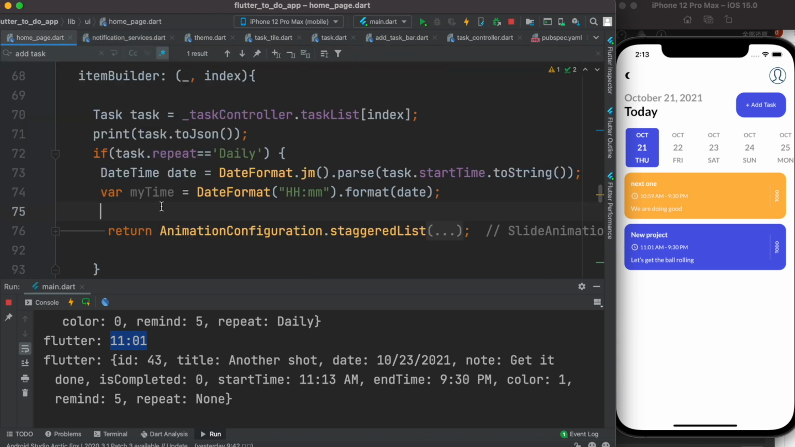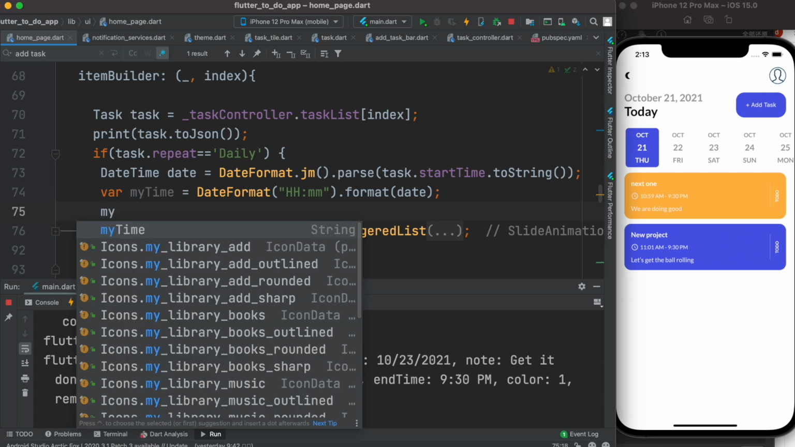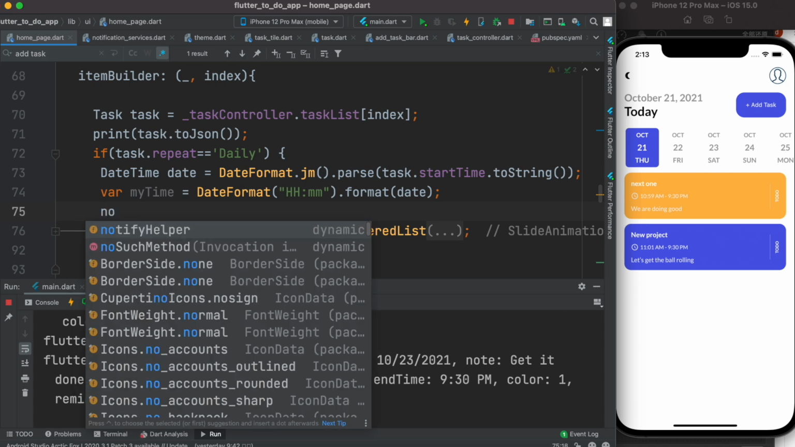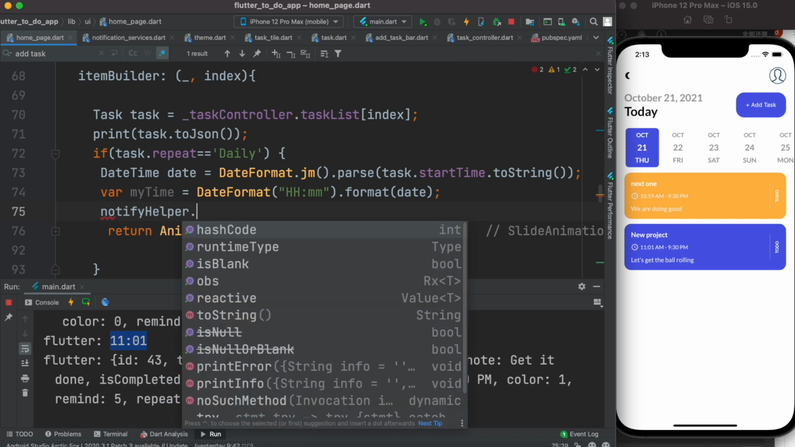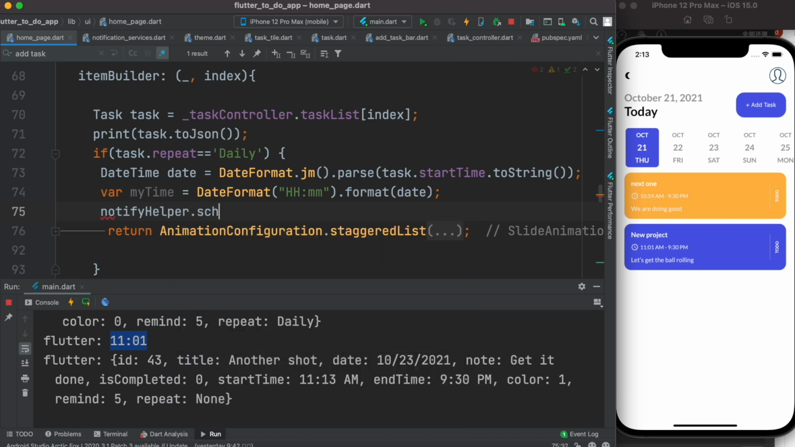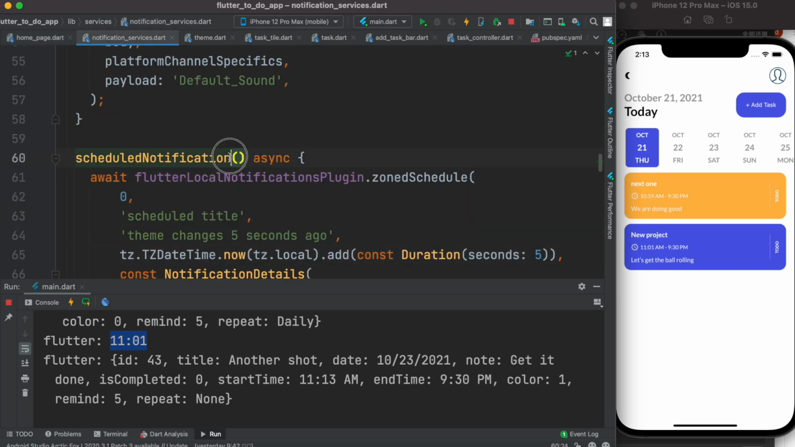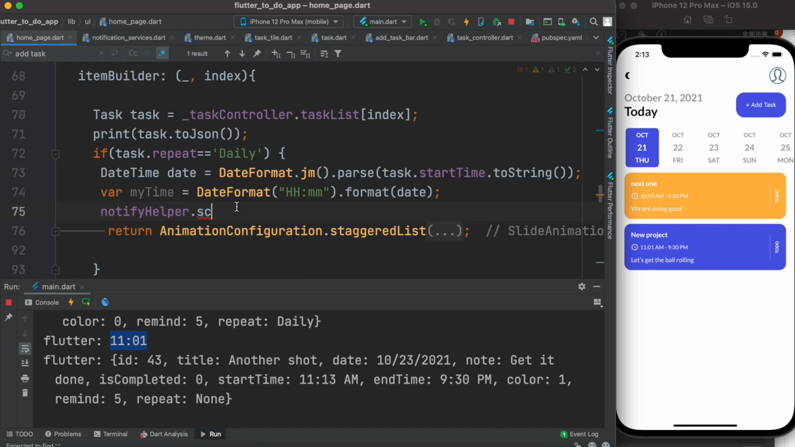Anyway, let's come over here. So over here, we'll call our notify service, notifyHelper, this one, and the function is called schedule. Let's see, what is it? Schedule, this one. So we'll call this one.